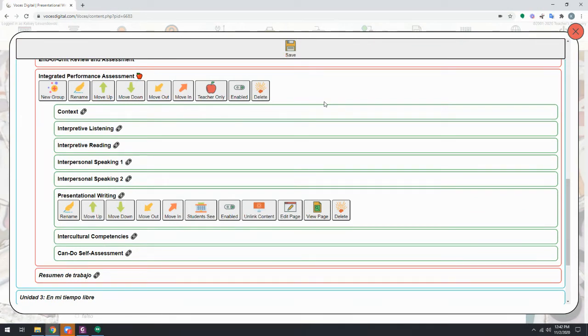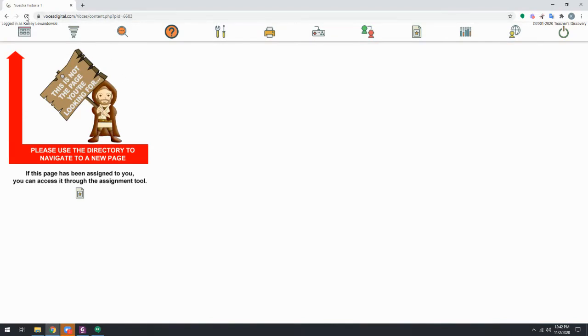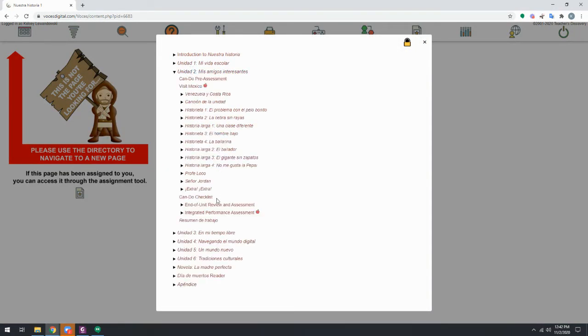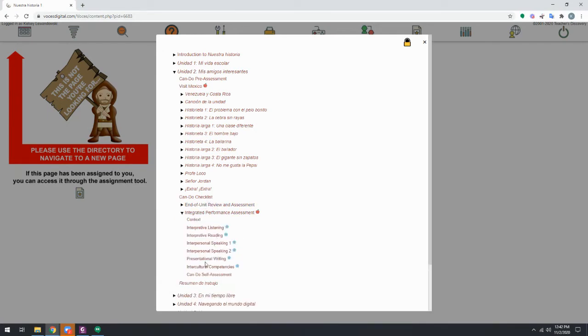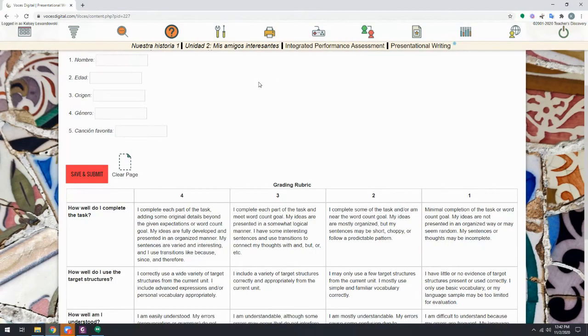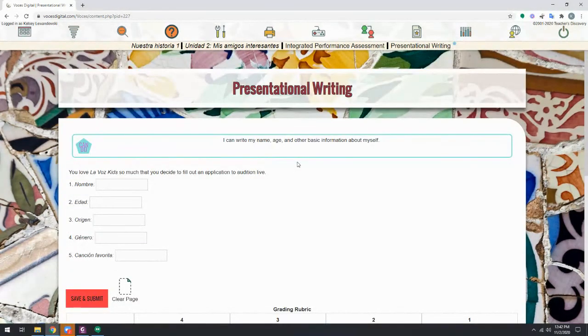You'll see that red turn to black, and then you'll be able to safely close out of the editor. If you don't see your changes immediately, try refreshing your browser. You'll see that that does work most of the time. Sometimes you will have to reload the page just by accessing it again from the table of contents. But you can see that now that page has been replaced with the presentational writing task, the original version.